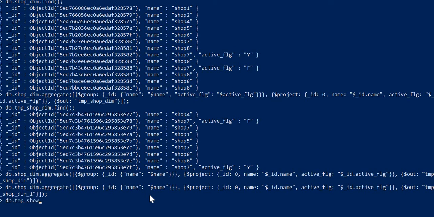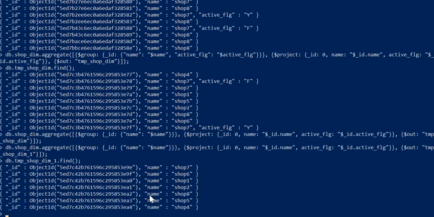And there we go. We have a subset. It's one single entity. So this is how we can remove the duplicates and store it in the temp table.